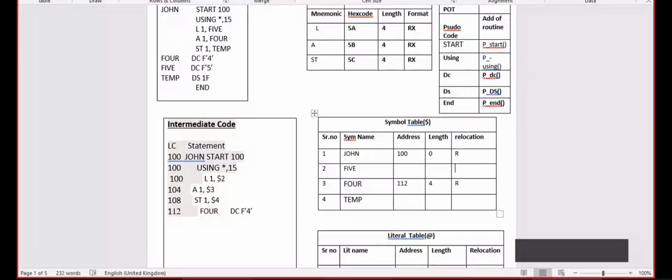So after 4, and see here, the size of this 4 symbol is 4. So LC will be updated by 4. So 112 plus 4, that is 116. So after DC, the next line is 5 DC F quotation 5. So I am copying this.